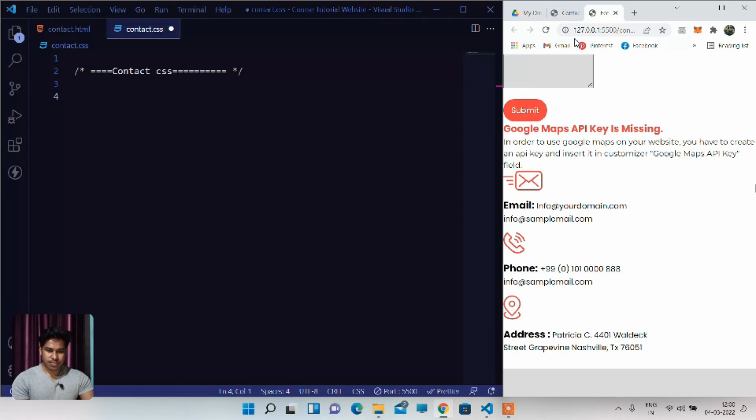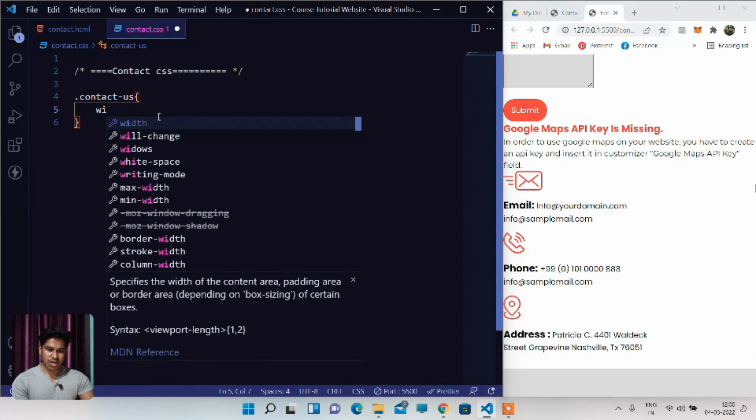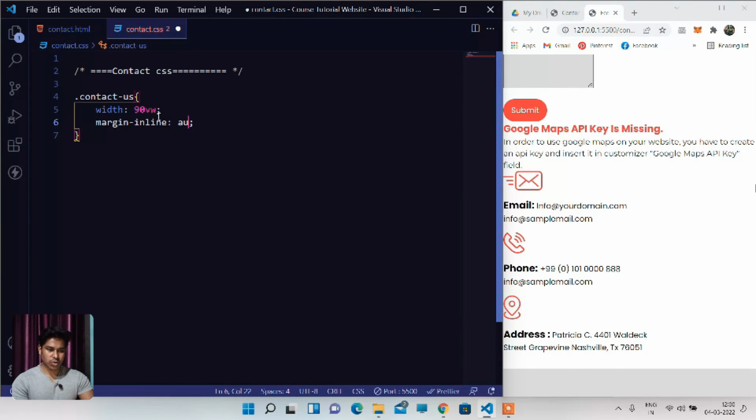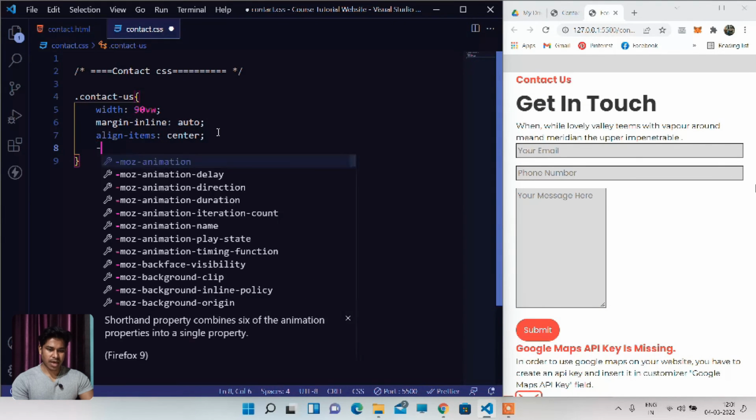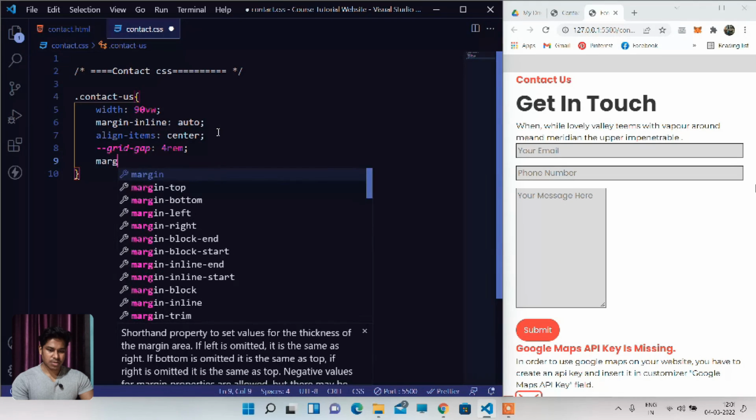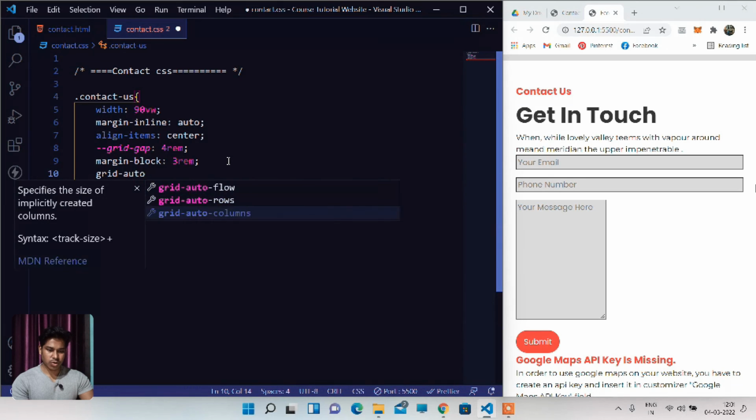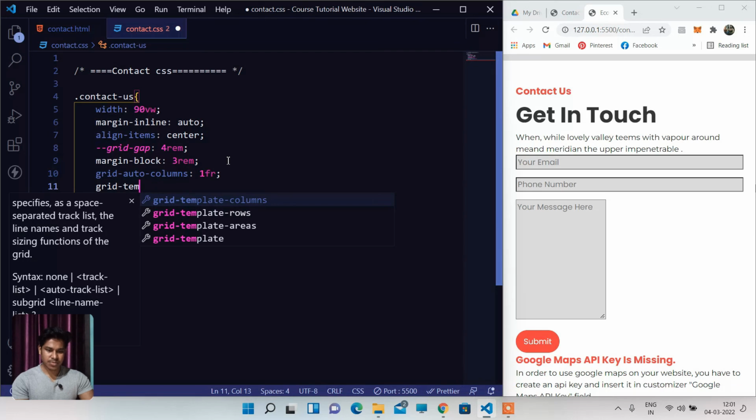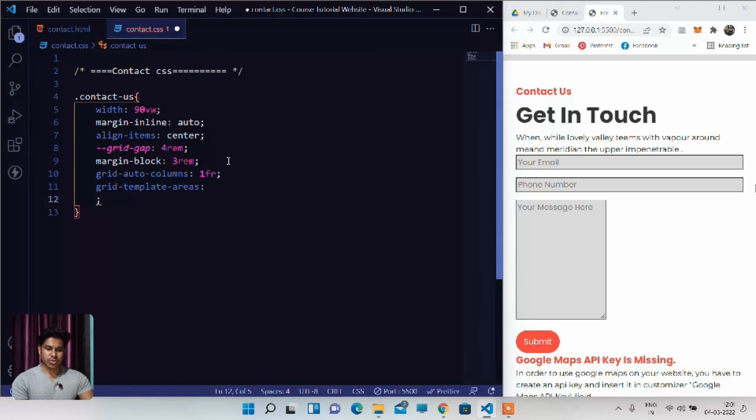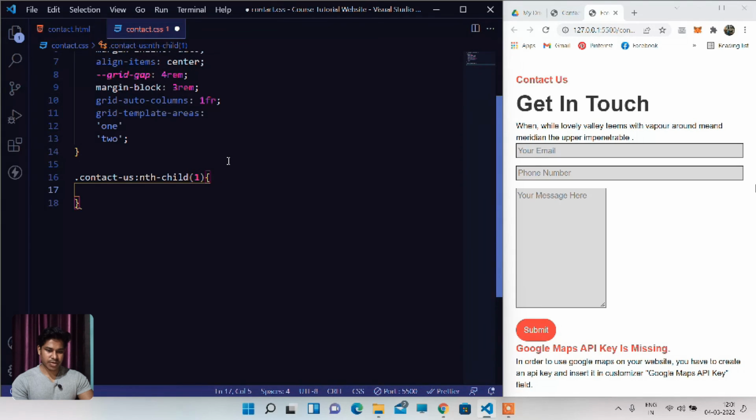So come back here, let's grab this contact us. Width is going to be 100vw, margin inline auto. Align items is going to be center. Gap is going to be 4rem. Margin block is going to be 3rem, so it will have some space from top and bottom. I'll take grid auto columns 1fr, so it will equally distribute the container width to both the sections. Grid template areas is going to be 1 2. Let's come down. I'll target my contact and child 1, grid area 1, and this one is going to be 2.